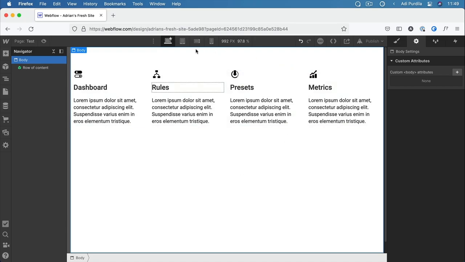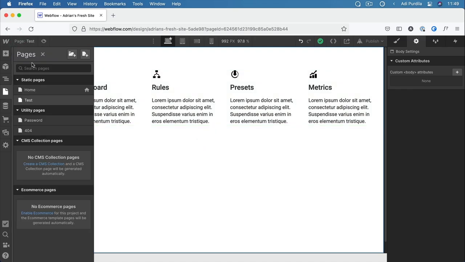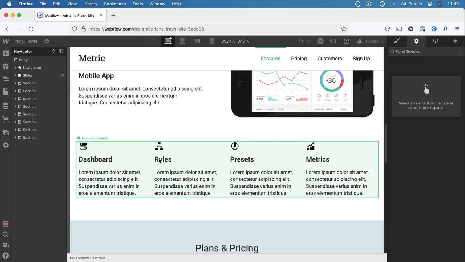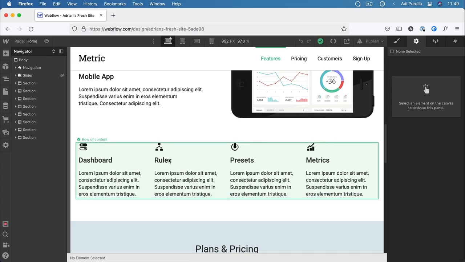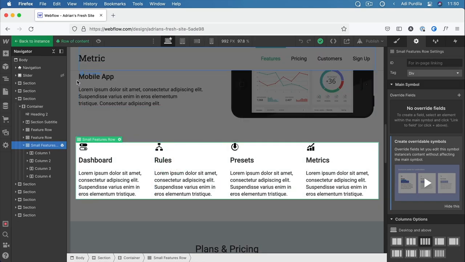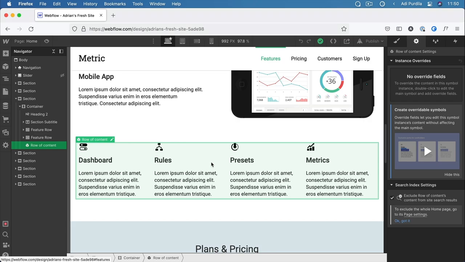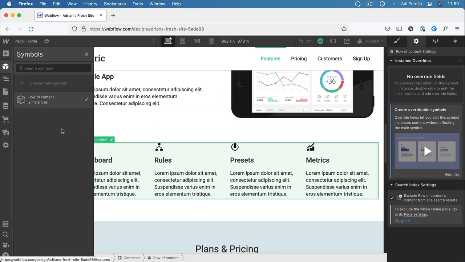So now the symbol instance in this page says rules. If we go back to the home page, it also says rules. So the changes that I made to the symbol are automatically applied to all the instances of that symbol. And you can double click any instance to enter edit mode for that symbol, regardless of where the instance is. And then to exit edit mode, you can just click outside or press escape on your keyboard. And all of your symbols can be found here in the symbols panel.